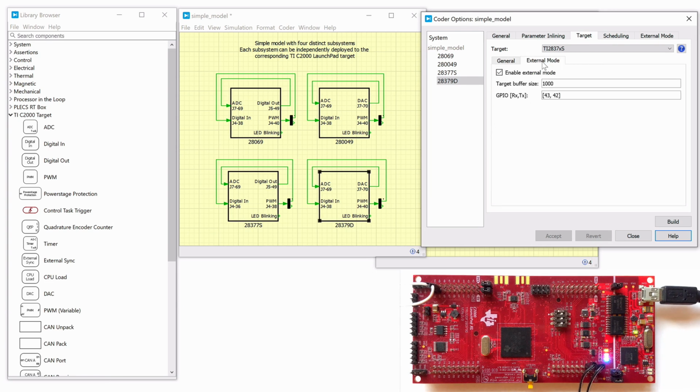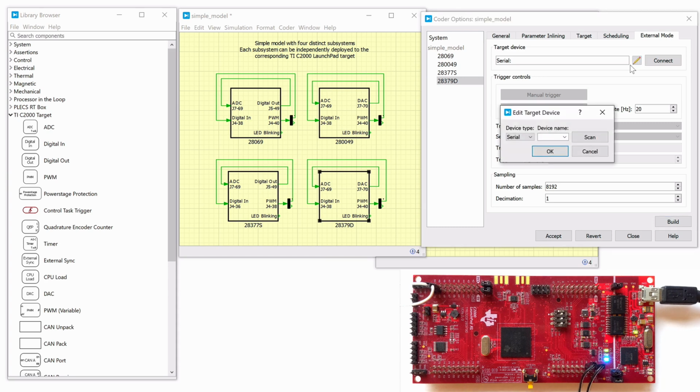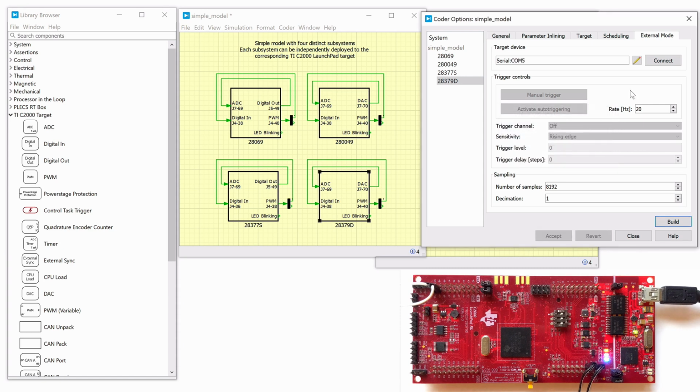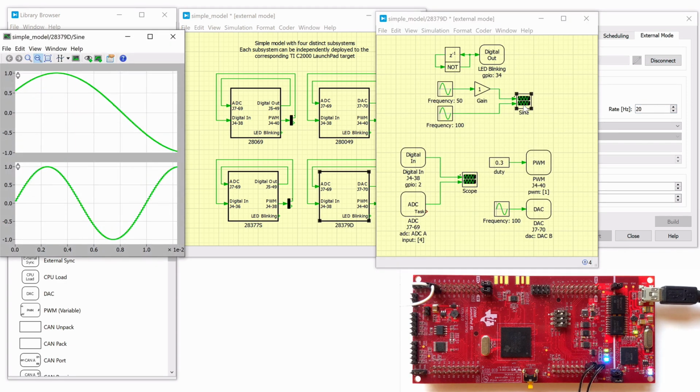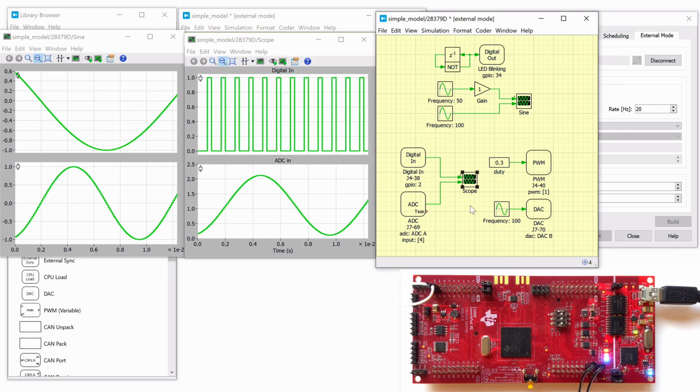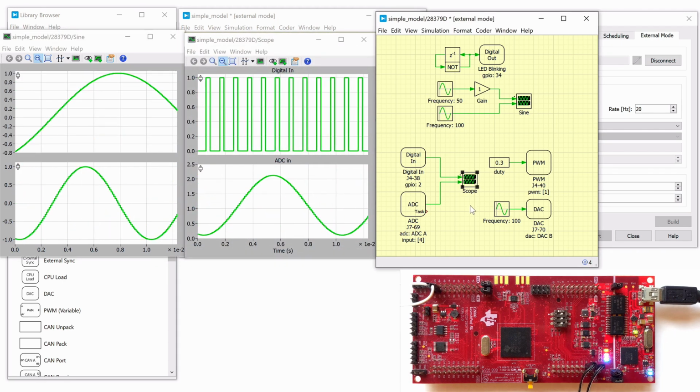Since we have the external mode option enabled, we can choose to connect to the external mode of our target. Note that although PLECS automatically populates the default SCI GPIOs for the selected target, the user must verify and modify these GPIOs if needed. For further details, follow the link in the description below. External mode means the PLECS schematic is synchronized with an external source, in this case, the LaunchPad device. The generated sine waveforms, as well as the captured PWM and ADC signals, can be viewed on the PLECS Scope in real time.